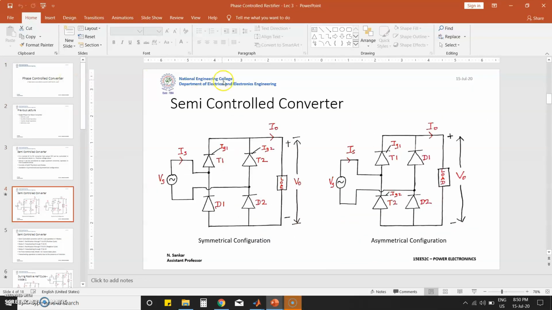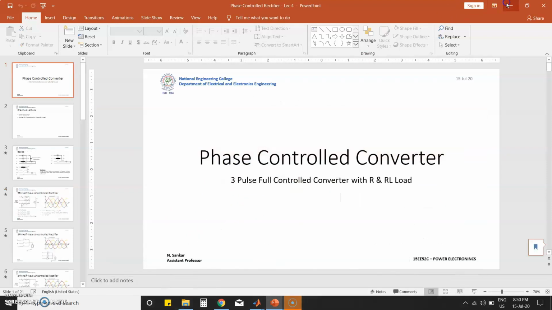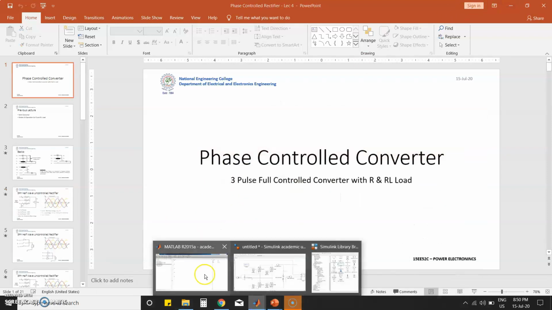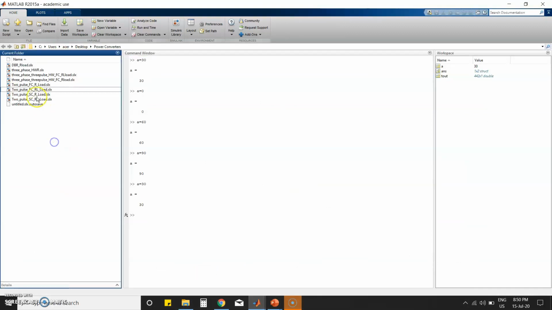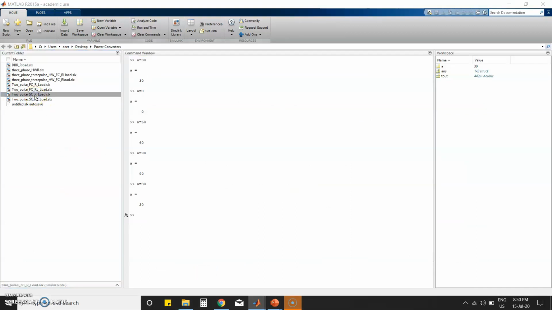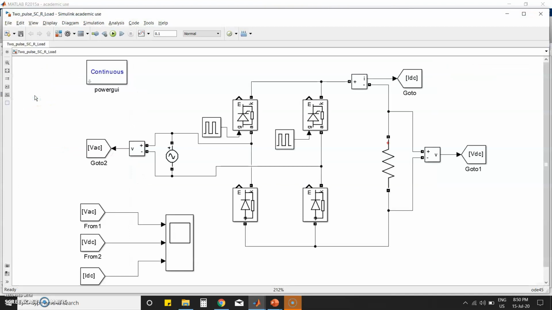So this is a waveform. Here we have two configurations, that is symmetrical configuration and asymmetrical configuration. For symmetrical configuration, the thyristor and diode will be arranged in the same leg, arranged in parallel. So a symmetric leg here and here. So this is called symmetrical configuration. I have already completed the simulation, so directly we will move to the simulation part rather than drawing the same and taking some time.